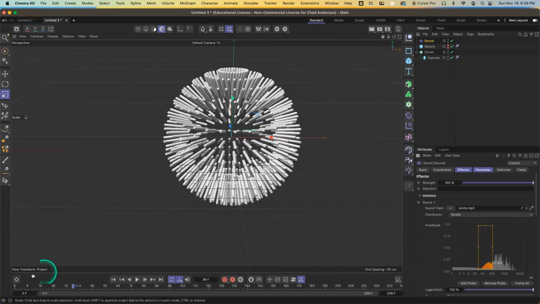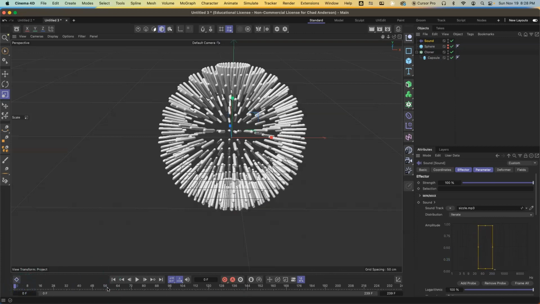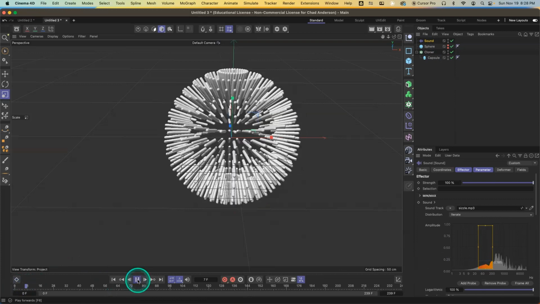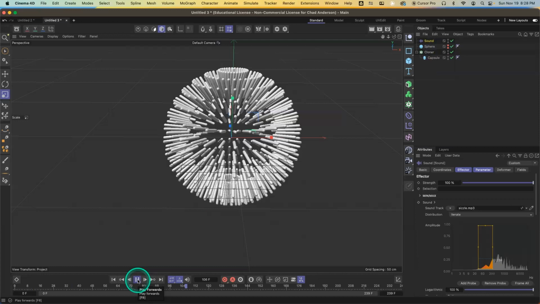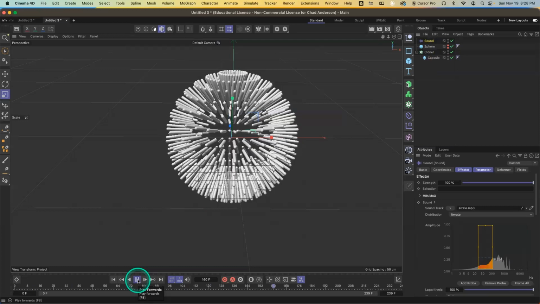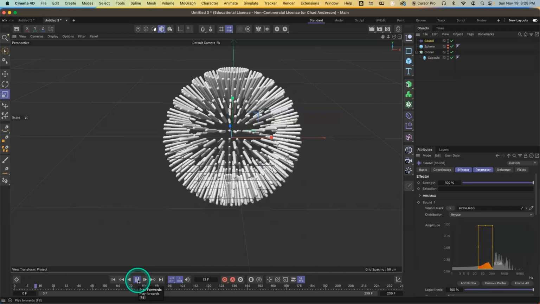I saw something moving here. There we go. Okay, so we're making some contact. Great. Now the sound effector is going like this, and we have this little animated sound ball. Kind of cool. I mean, kind of fun.